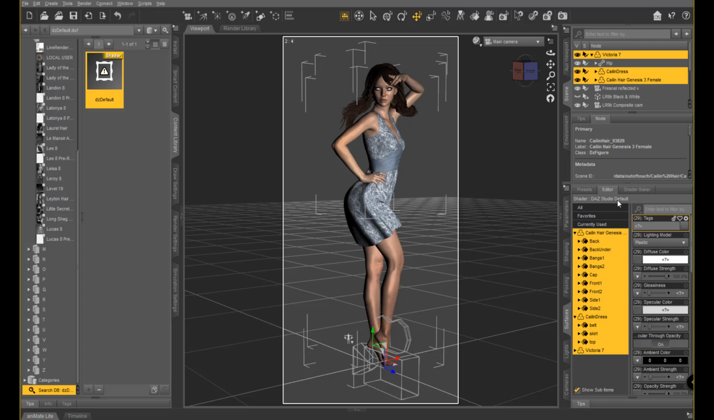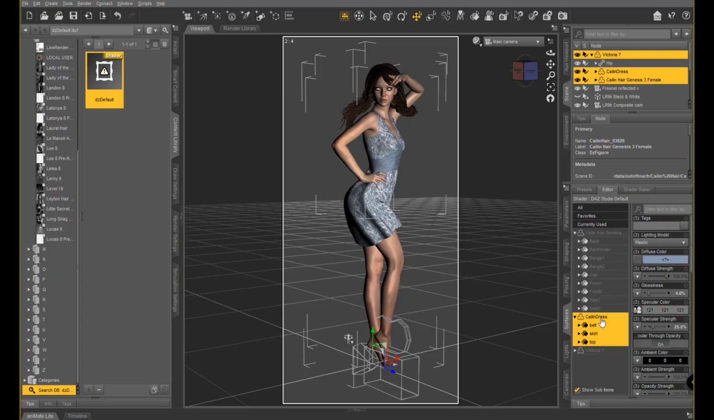All right, now we need to make some edits to our different surfaces. What should we do first? Let's do something simpler first. Let's do the dress. So let's go to our heroine's dress, and here let's change Specular Strength to 0%.